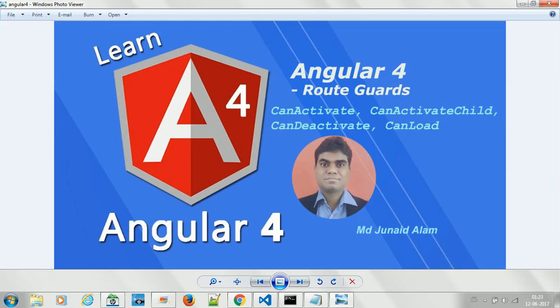So what is a route guard? First let us talk a little about that. A route guard helps in protecting our routing navigation. There may be a business case or a use case in which we don't want to give access to a particular URL to an unauthenticated user. Only if the user is authenticated can they have access.